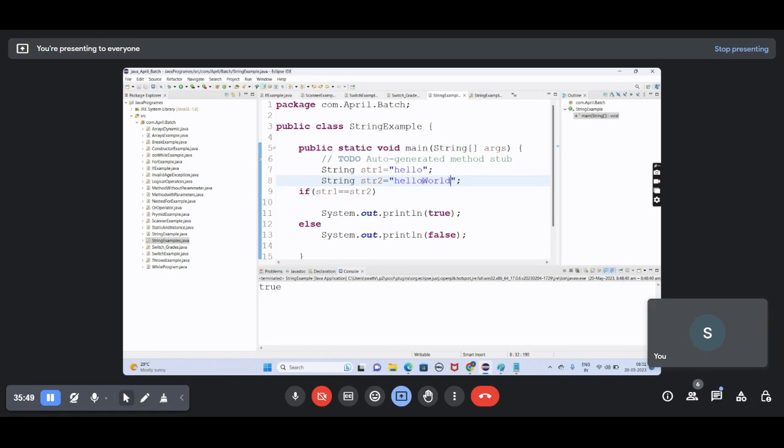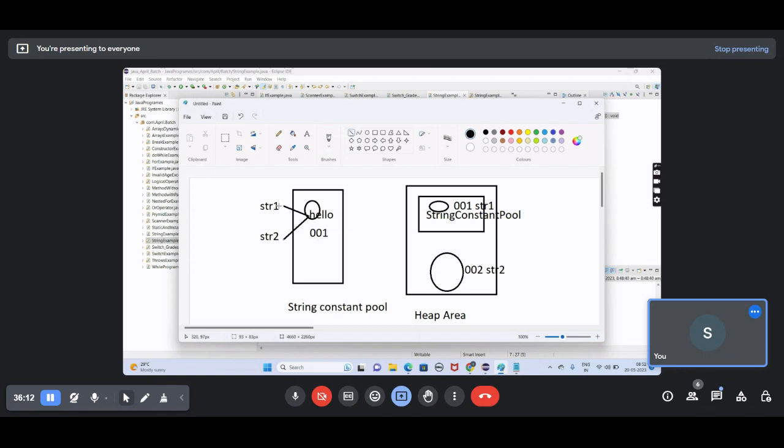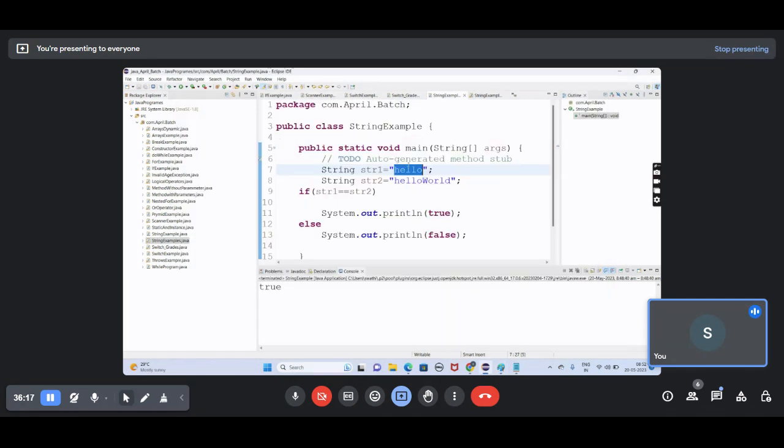True, ma'am. Why? Because it checks the references, right? But see the content. The double equals will not check the content, right, ma'am? See, if both the strings have the same content, then only it will share the memory. If both the strings have different contents, then it will not share. It will create one more object.